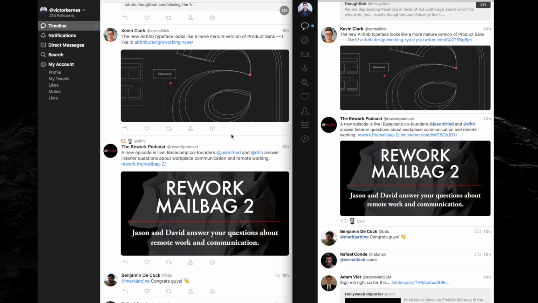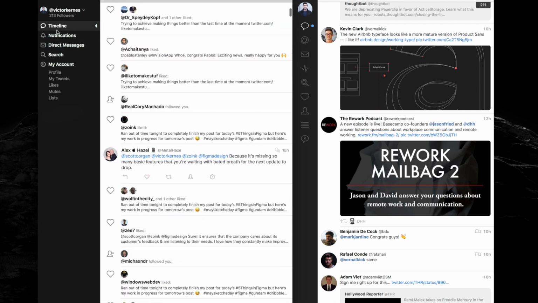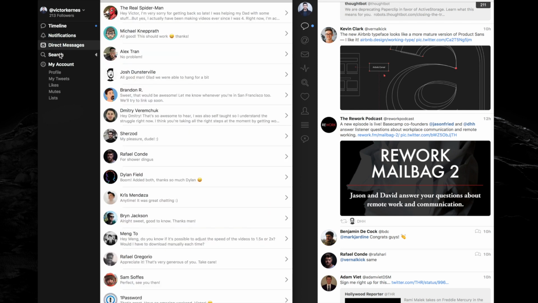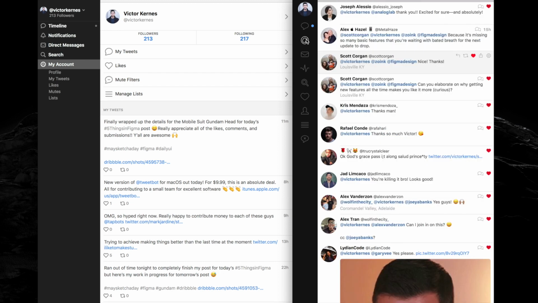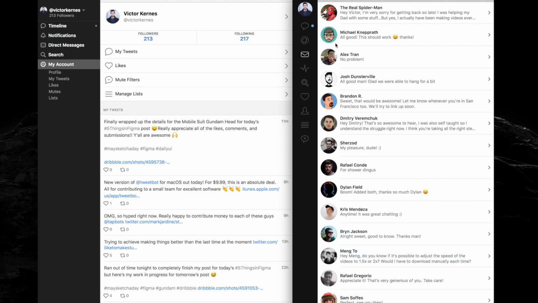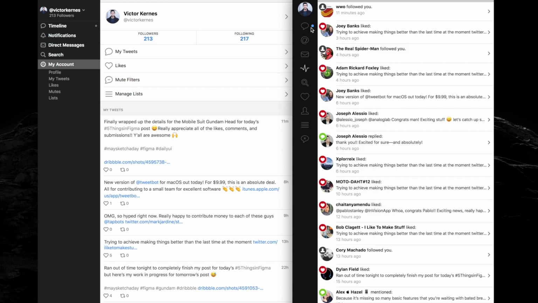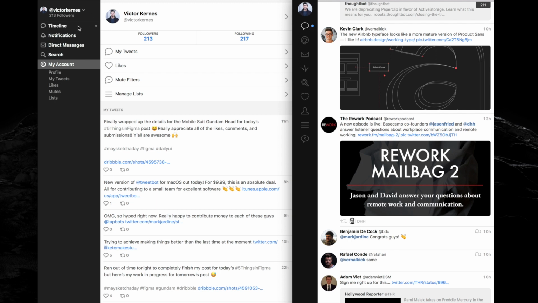So one of the cool things they added was this sidebar here, which provides a little bit more context as to what these icons mean in terms of Twitter use, like timeline, notifications, direct messages or DMs, search, my account. Whereas the old version didn't really have much context besides the name of the current tab or icon that you clicked on being displayed here in the center of the screen. So as you can see here, mentions, messages, activity, and so on.